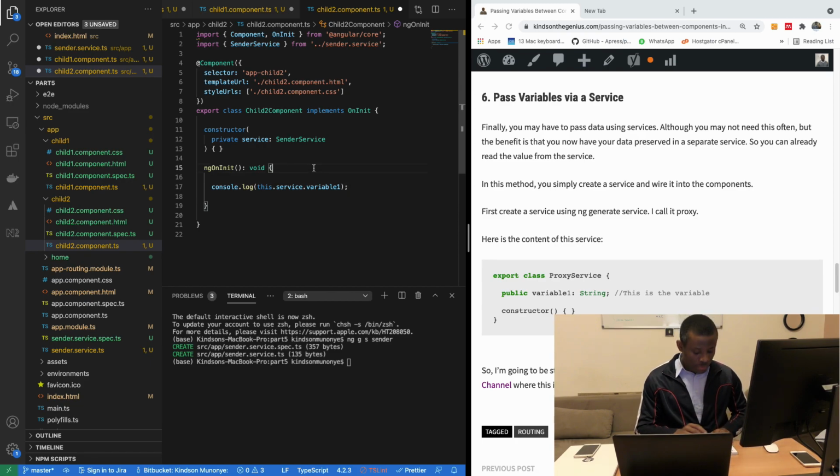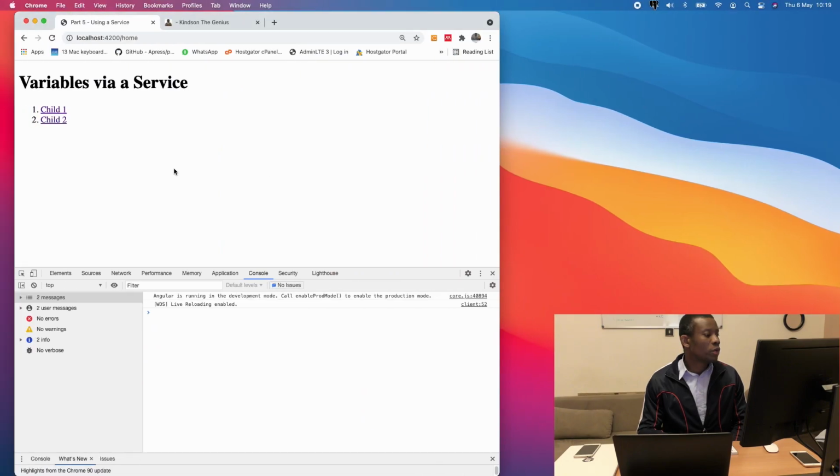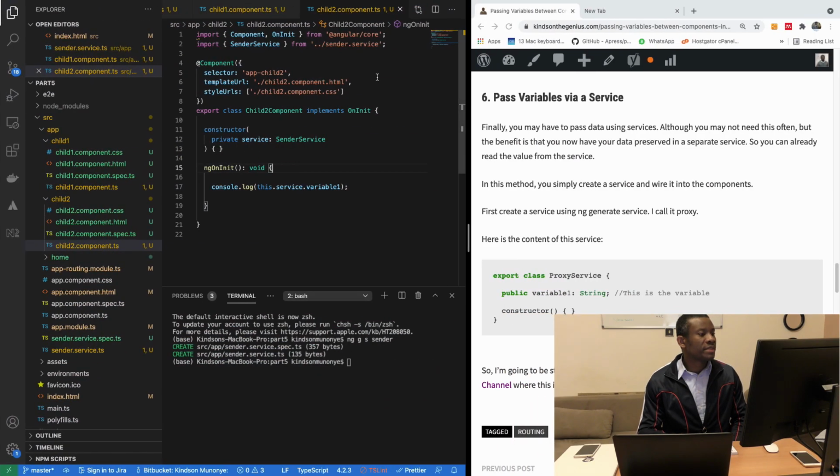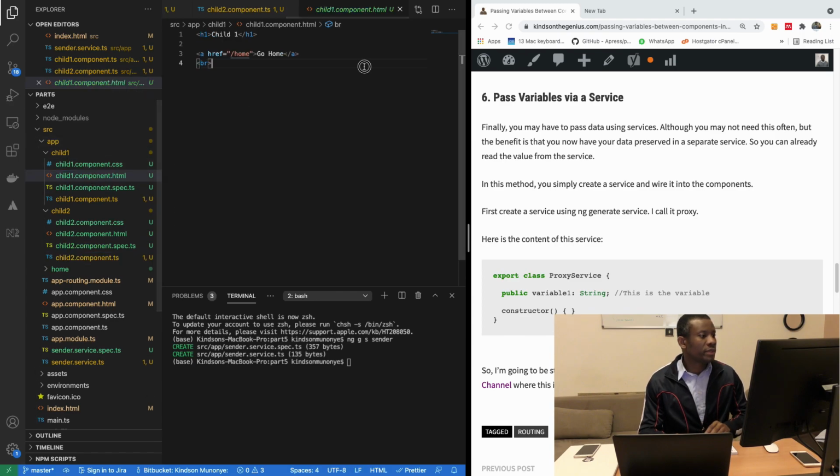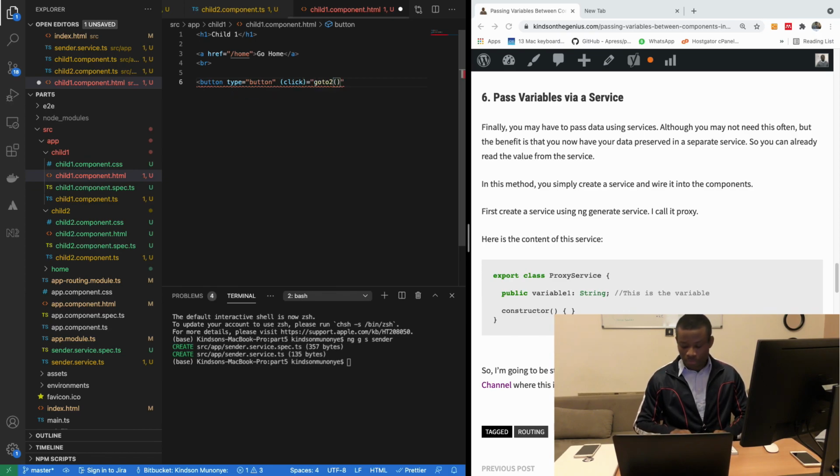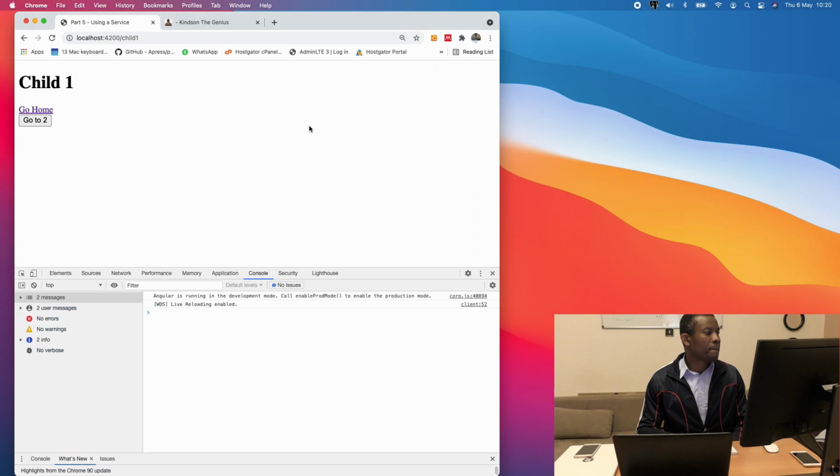How do we know? So I'm going to save everything. And if I go to child 1, so I need to add a button in child 1. So here, sorry, it's my mistake. Button type is equal to button, and the click should be go to 2, and it's going to be goTo2. All right, so let's go back.